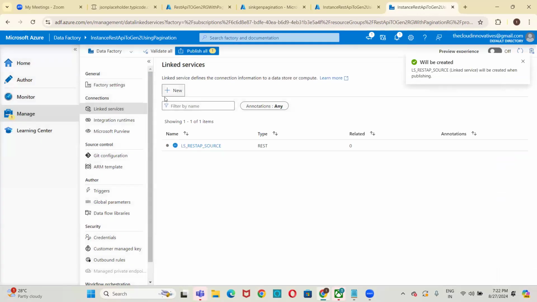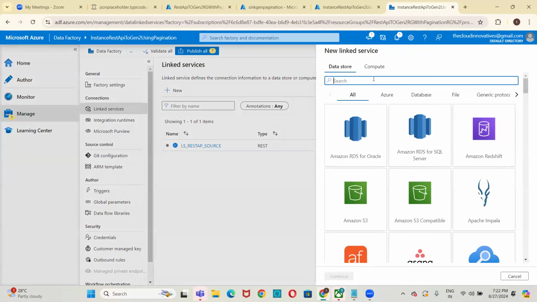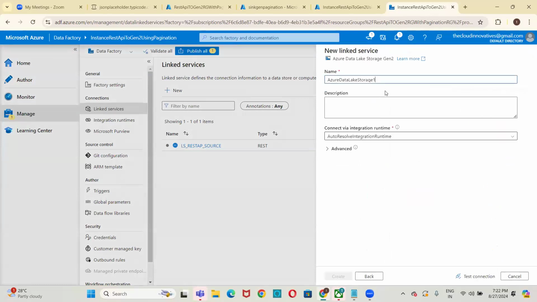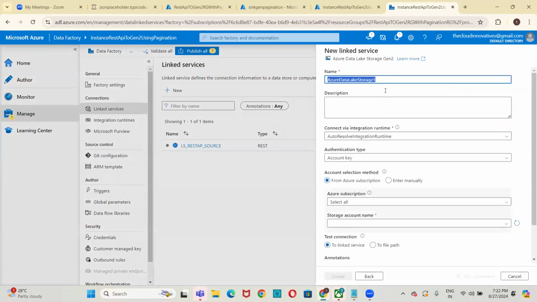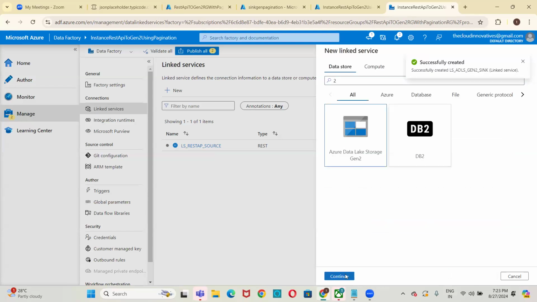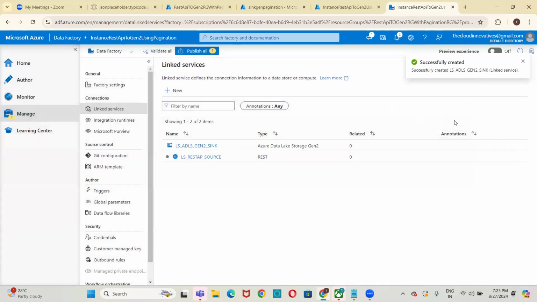Now click on the new. Now I'm using the Gen2 here, guys. The sink is the Gen2. Then the ADLS Gen2. And use it ls_ADLS_GEN2_sink. And now, guys, select the subscription from the list and select the Gen2 account you have. Test the connection here. Click on the create. Now the linked services are ready.